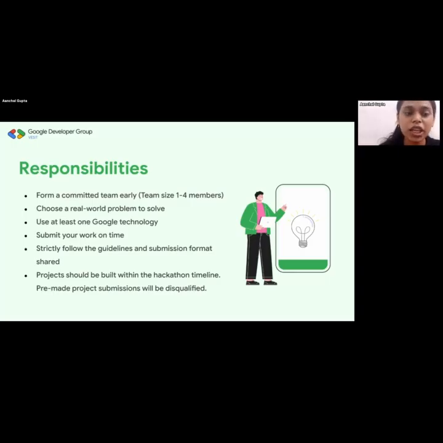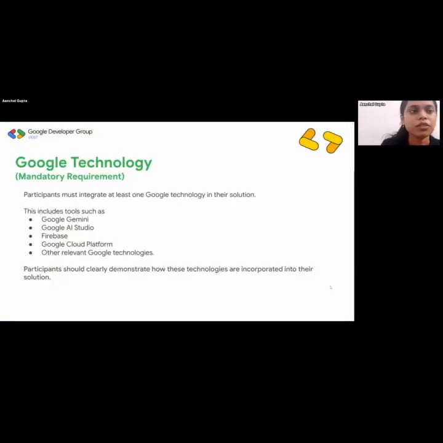We will be thoroughly checking if the project was built during the hackathon, or is it something that you've already built and you're just submitting it over here. So make sure that you do not do that, because you will end up being disqualified. So if you try to build the project during the hackathon, starting from now, you have plenty of time, you have almost a month to get your project done. All right, moving to the next slide.